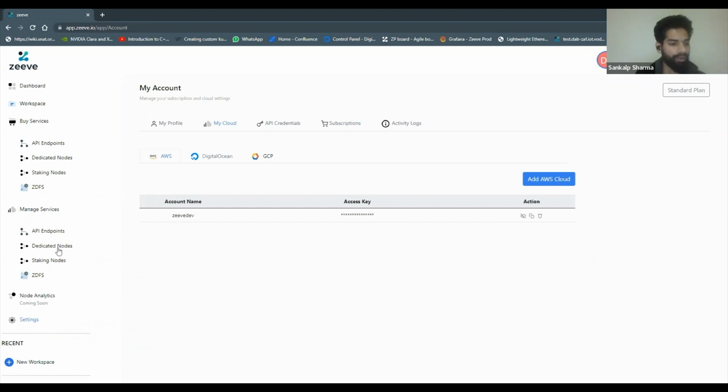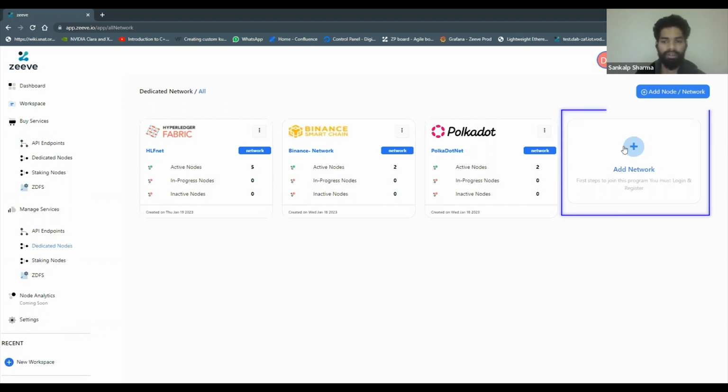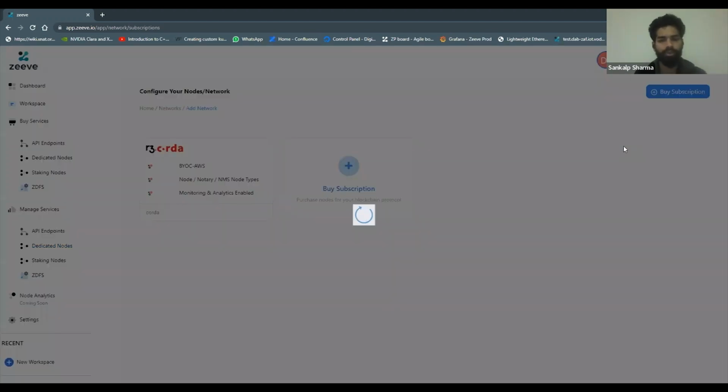So I'm going to quickly go here to our dedicated node section, and you can see all the networks that are currently deployed onto my platform. There are various protocols. We've got one for Hyperledger Fabric, Binance, and Polkadot, and as you can see, there's a couple of nodes deployed here already. I'm going to go ahead and deploy another batch of nodes for my Polkadot deployments.